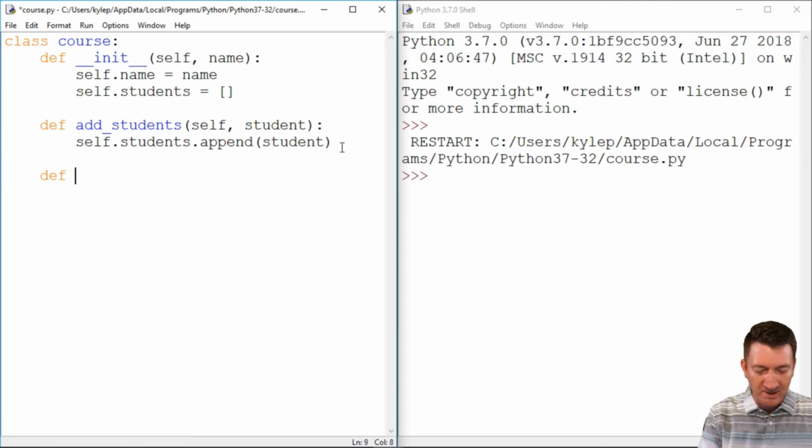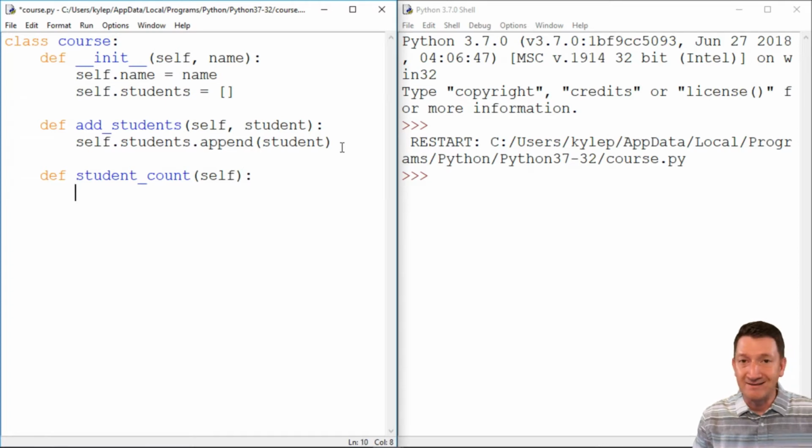Okay? So I'm going to call this student underscore count. And we'll use the self keyword here. That's it. I'm not going to give them any other arguments, any other parameters to pass into it, because we're really not expecting anything from the user. We want to return something back to them.